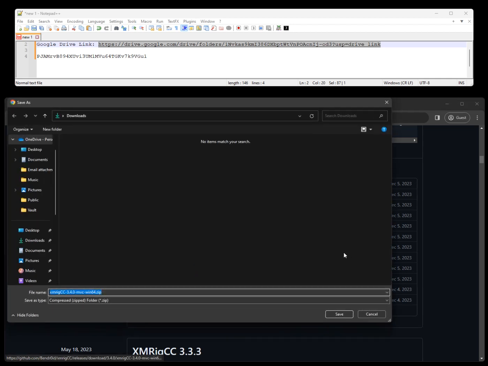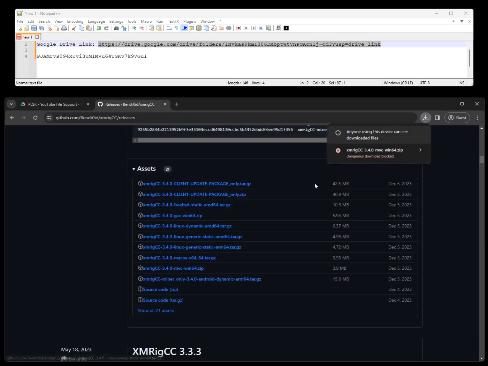download it. Let's see if this trips off any kind of virus scanners, because usually mining software might. So we will download it. Dangerous download blocked. All right, so let's get around this real quick.